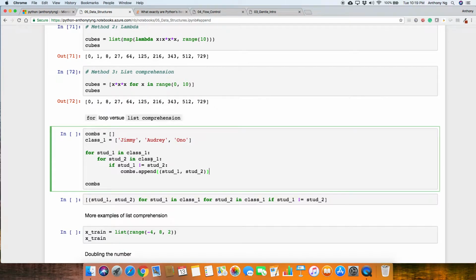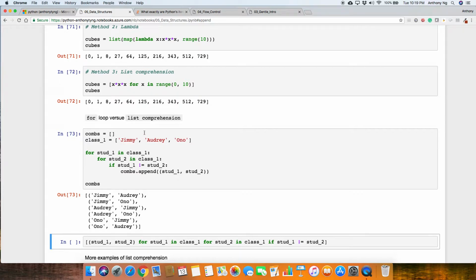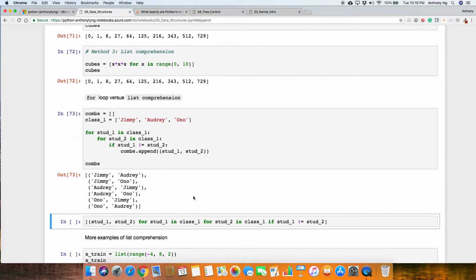So for student 2 in class 1, let's just say the first one is also Jimmy. If student 1 is not equal to student 2, then you append. If it's equal, then we go back and fetch Audrey. Then you have Jimmy and Audrey, again, then Jimmy and Ono, and then you come back, because we already finished through the end of the list. Come back, fetch the second one, which is Audrey, and on it goes. So that's what you have: Jimmy, Audrey, Jimmy, Ono, and then on it goes.